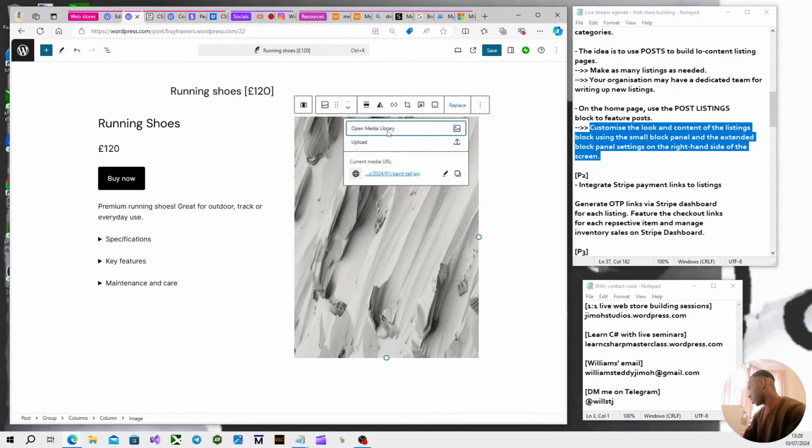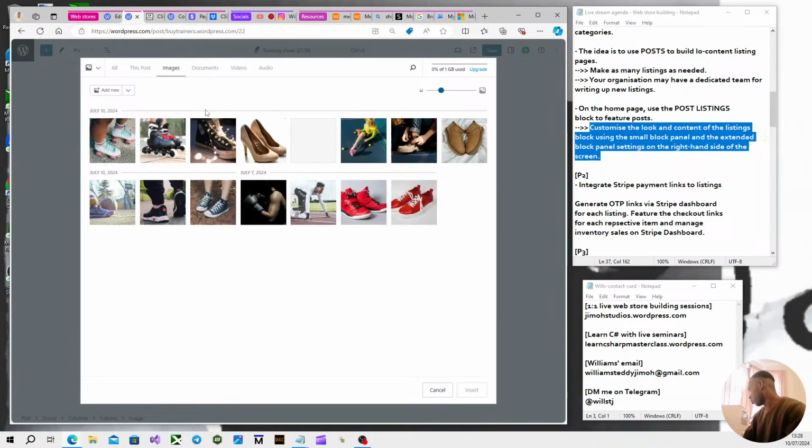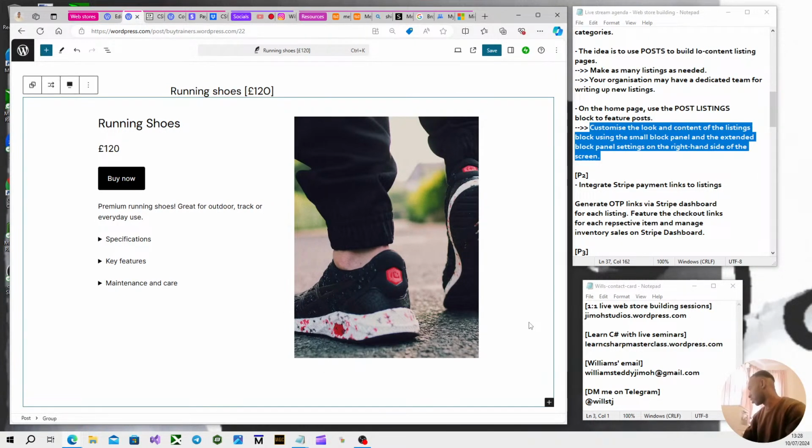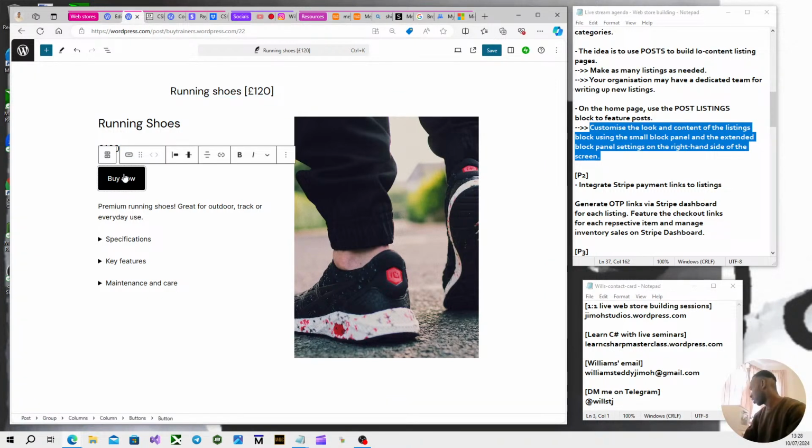So I'm going to go to the media library, see what I've already used. I forgot which image it was. I think it was this one. Insert. Excuse me. I'm going to just get rid of the caption. And here we have it. Running shoes. And then you want to click on the button.